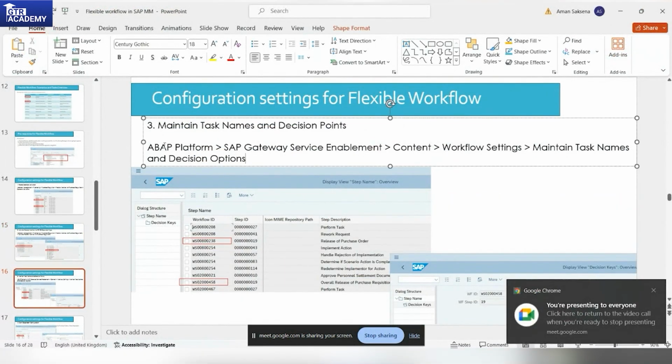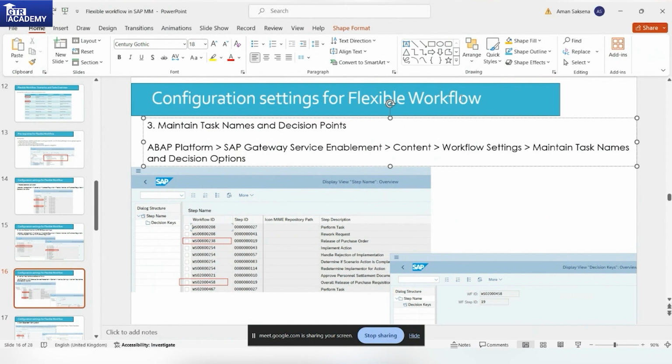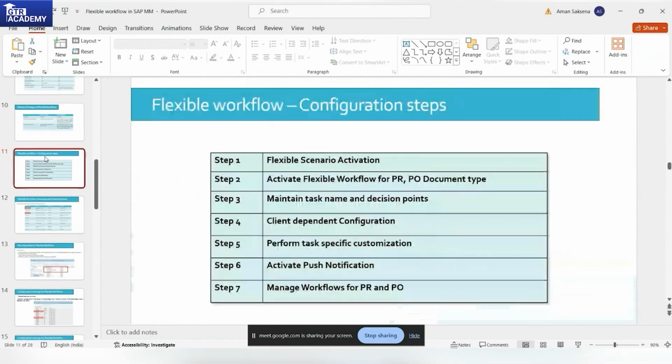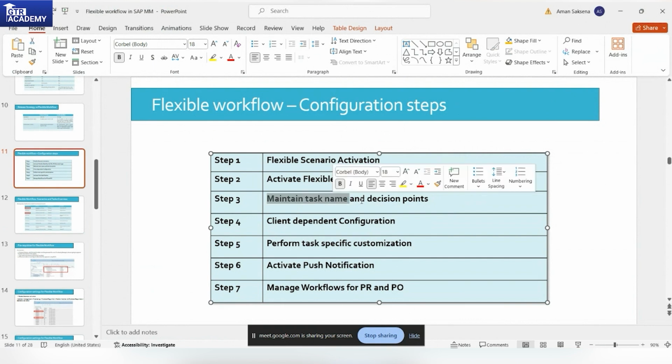Okay. So we'll go with the third point, that is maintain task. So we have completed step 1 and step 2, and now we'll go with the task name and decision points. So this step includes the task name. Task name is the TS. So right now we activated the workflow ID. Now we need to activate the task and the decision points.